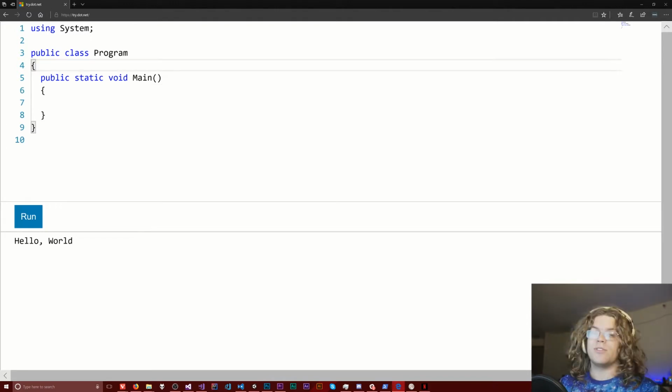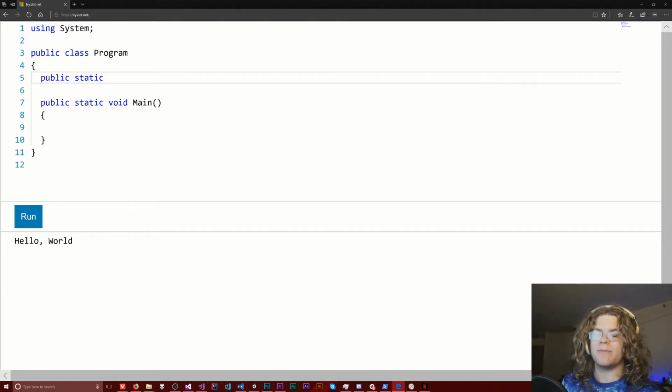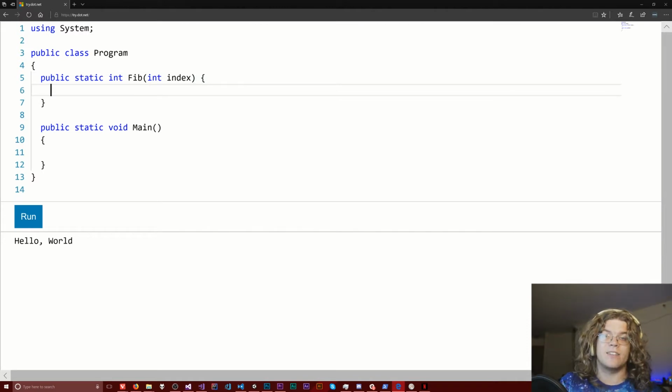So what we need to do is define Fibonacci. We're going to do this recursively, and then we're going to show why that's not the greatest idea. So Fibonacci is going to be a public static method for now, and I just want to return an integer. We're going to say, get us the Fibonacci number for an int index. So given an index, we want to get a Fibonacci number back.